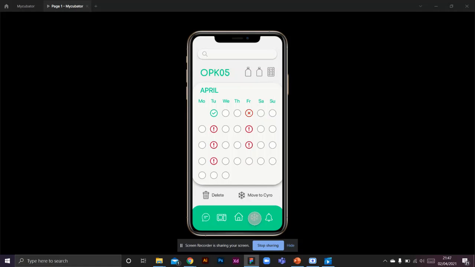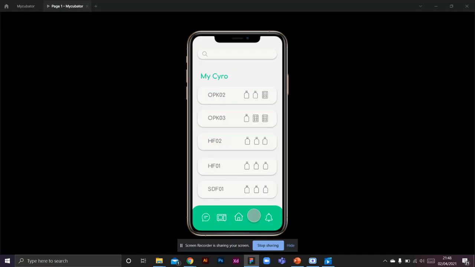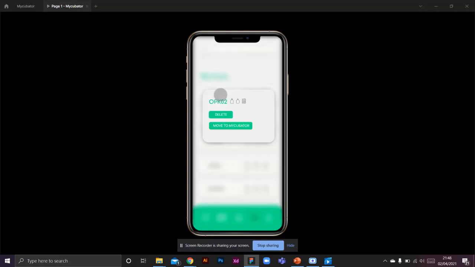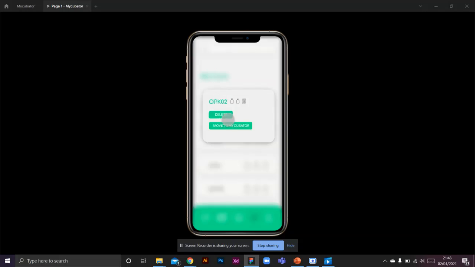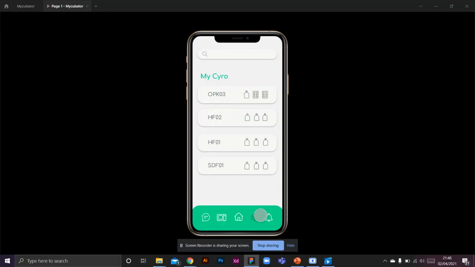So they can also look at the samples placed in the Cairo by clicking here. So this is the Cairo screen. And if they wish to move it from here to the incubator again, they can simply click here and click to move to my incubator, and it will be added in the incubator. Or they can simply delete it and it will be removed. So this is the My Cairo screen. They can also see the previous record of their experiments which have been moved from incubator to Cairo.